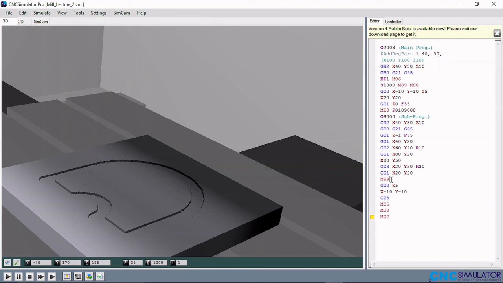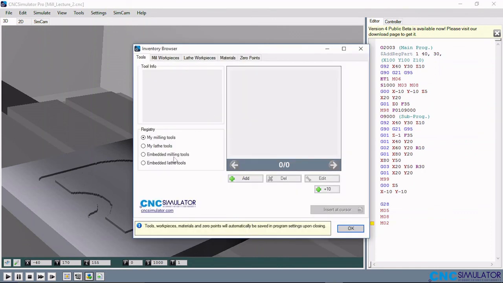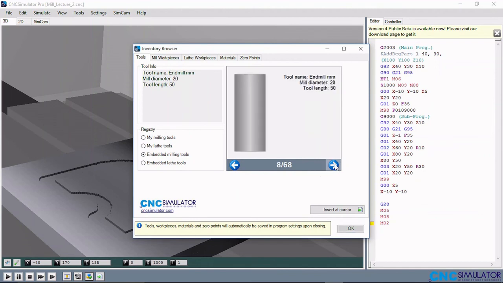So after the subprogram, I can just come down here and look at the drill tool that I'm going to use. Go to embedded milling. So let's look at what tool is a drill in this tool registry. So this is a drill, so that's E18. So let me say I want to create this 12 mm hole just at the center of this profile. So I need to change the tool to this drill, which is a diameter of 12. So E18.